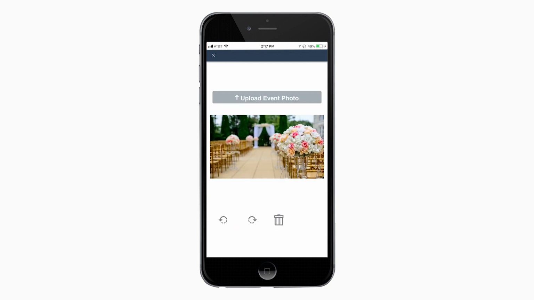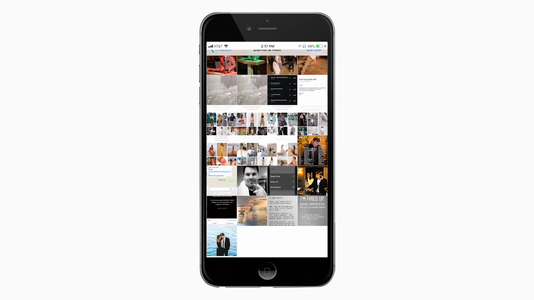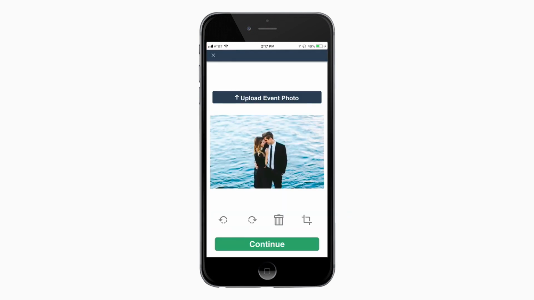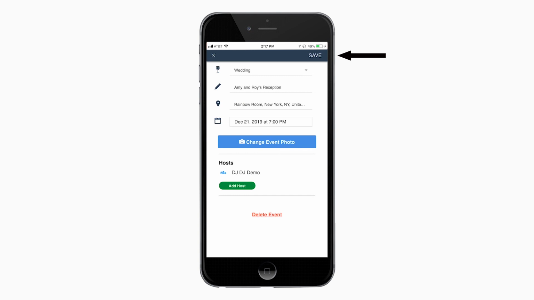You can even switch out the default image with a photo from the camera roll of your phone. We recommend landscape photos. Once you've selected the image, click Continue. It'll return you to the editing screen, and be sure that with any changes, you click the Save button in the upper right-hand corner. You can add other hosts, but generally it's just the client and the entertainer.